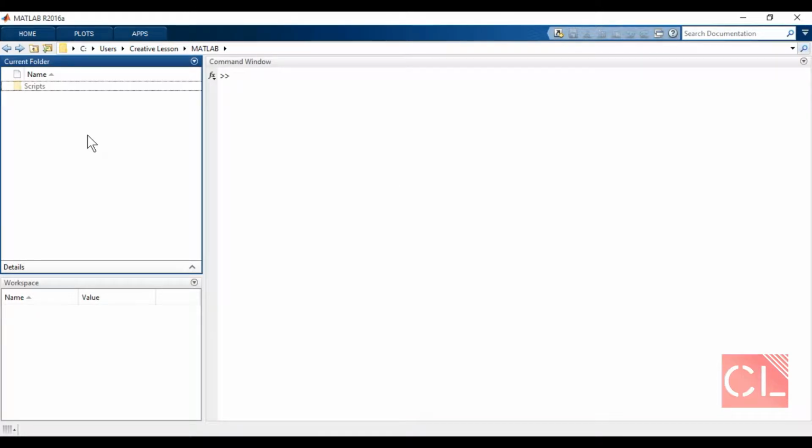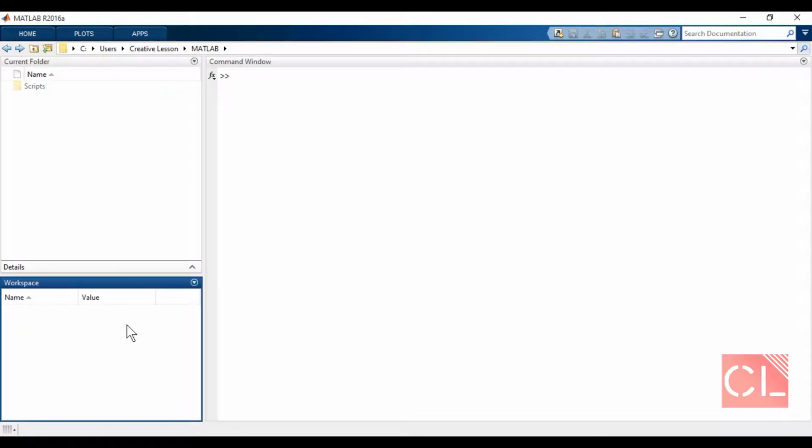The current window is where we access our files. It helps in keeping track of previously made files and projects. The workspace window shows all the variables that have been initialized in MATLAB. Workspace stores everything in the form of matrices. This is because MATLAB understands only in terms of matrices.